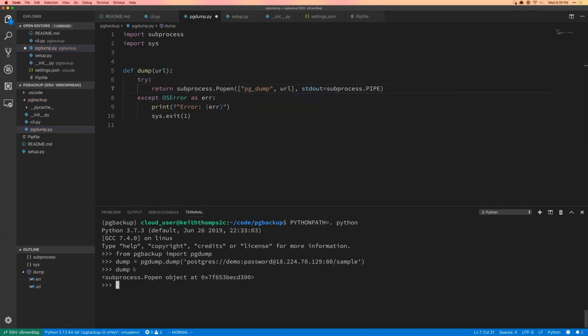So if we take a look at what dump is, it's a subprocess Popen object, which is not, admittedly, super helpful, but it has a standard out on it, which we set to be a pipe, which is just kind of a placeholder file-like object. But now we can do dump dot, we can write this out.